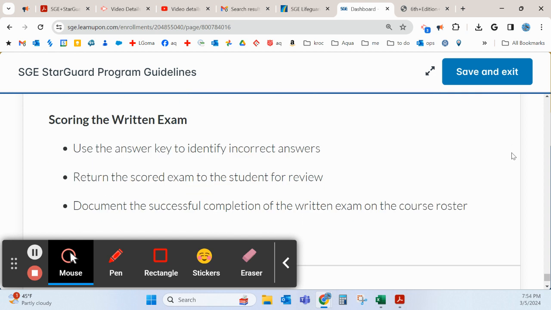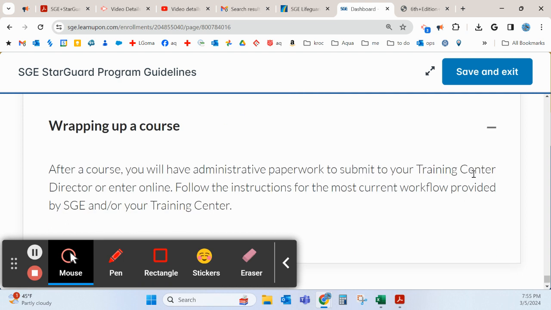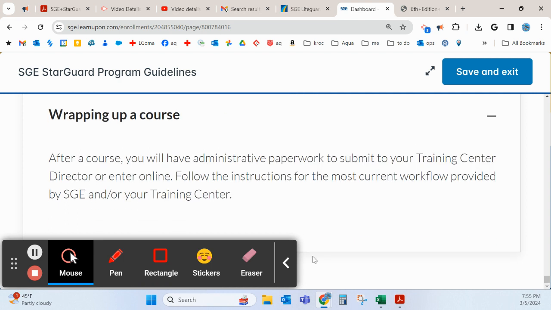Scoring the written exam, use the answer key to identify incorrect answers. Return the scored exam to the student for review. Document the successful completion of the written exam on the course roster. Wrapping up a course. After a course, you will have administrative paperwork to submit to your training center director or enter online. Follow the instructions for the most current workflow provided by SGE and/or your training center.